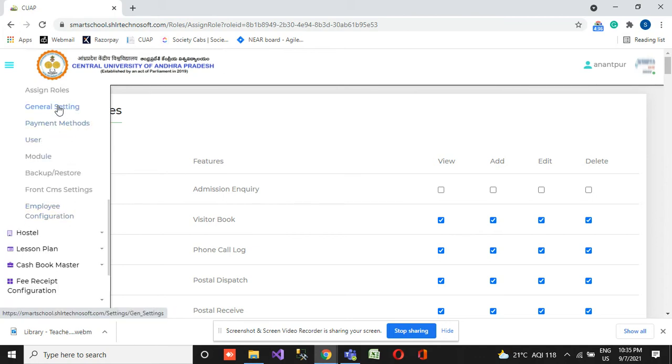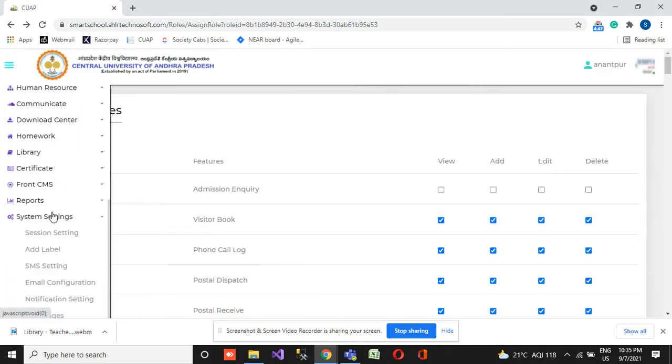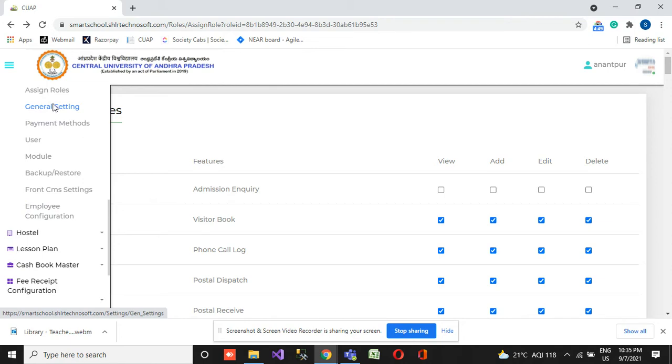And we have assign roles here. So coming down, we have general settings.